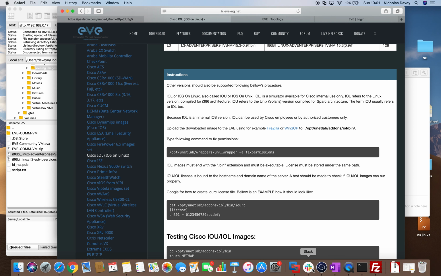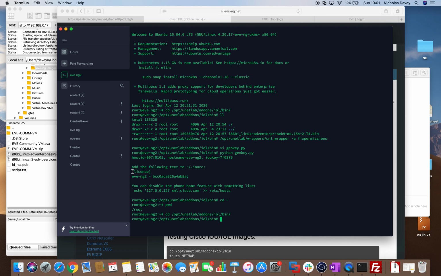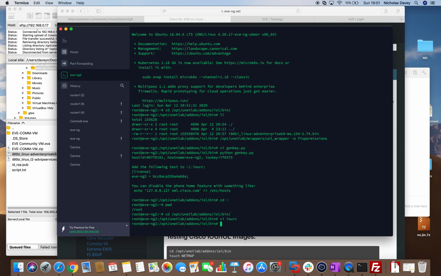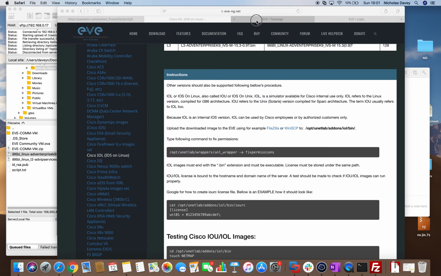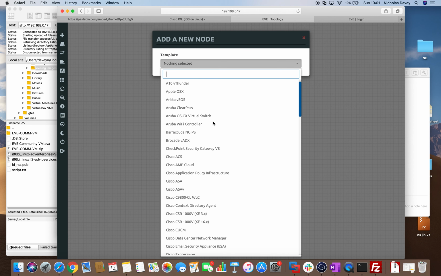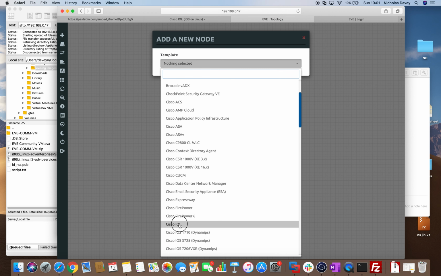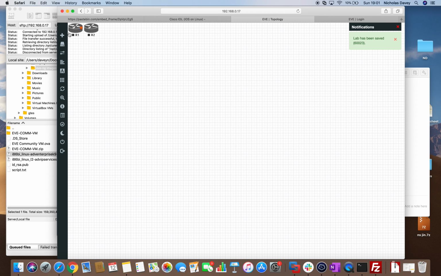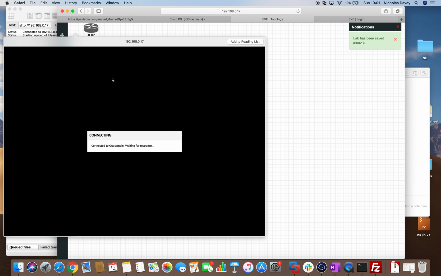So if we just go back to Termius and we copy this and now create that iourc file, then that's all we have to do, and now we're done. So now we should be able to add an object. If we go in here, we will see that Cisco IOL is now highlighted in blue, and we can add a router or a number of routers, simply like that.